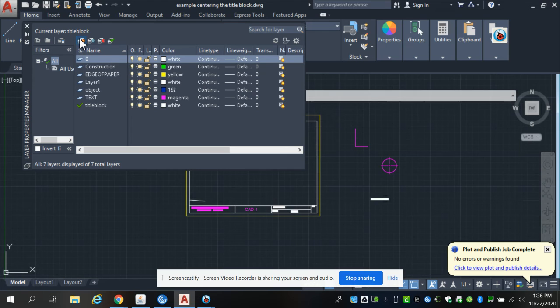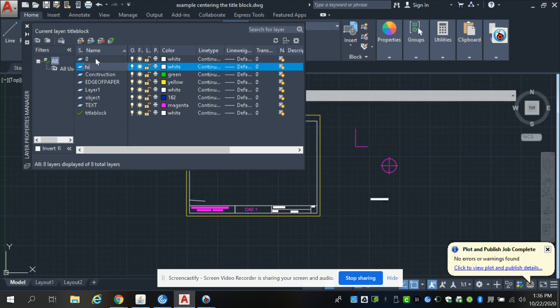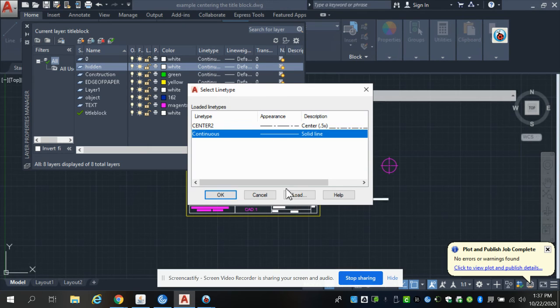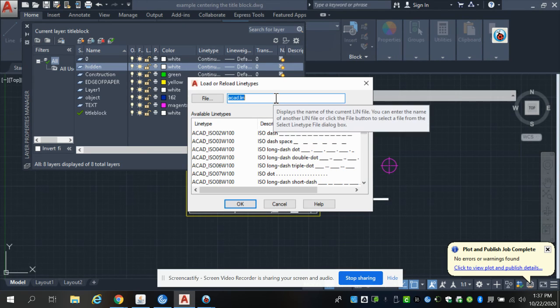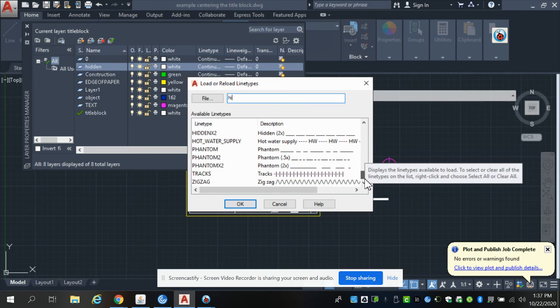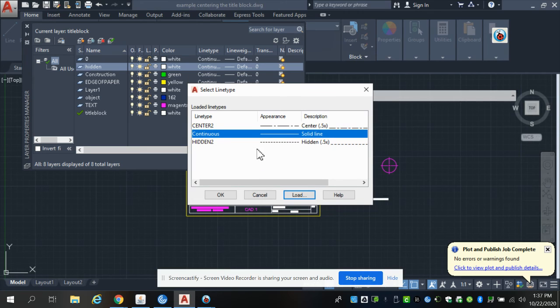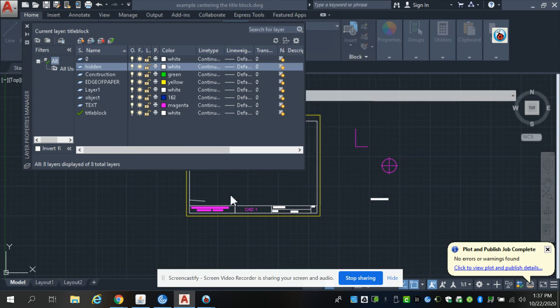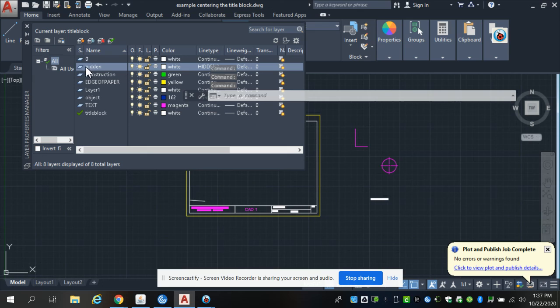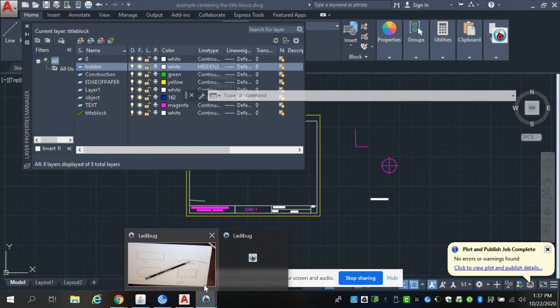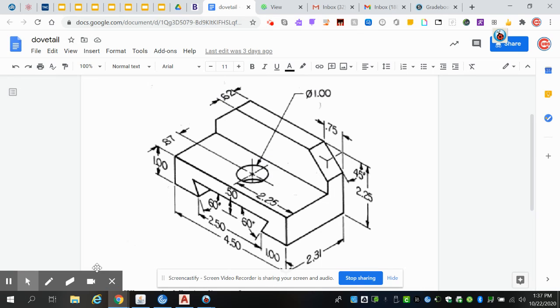I don't have a hidden layer, so I'm going to make a new hidden. Instead of continuous, I click on that, load, hidden, and find that. I would do the 0.5, and then that will automatically draw your hidden lines. So that's kind of nice. You can make it whatever color you want. And have fun with it.